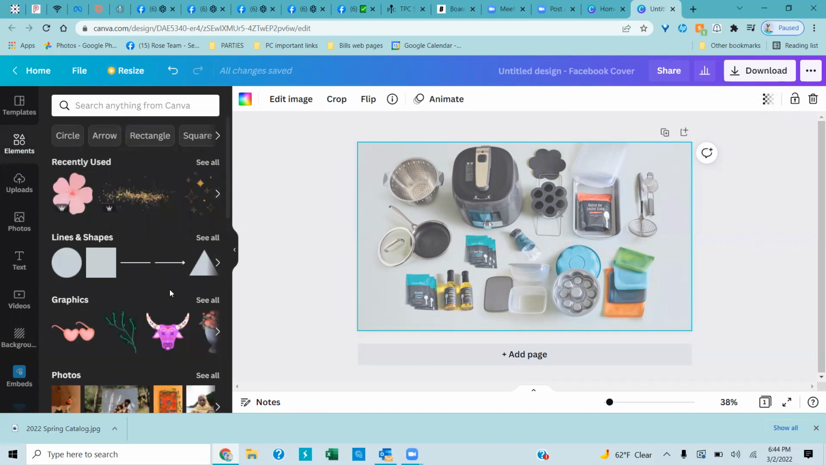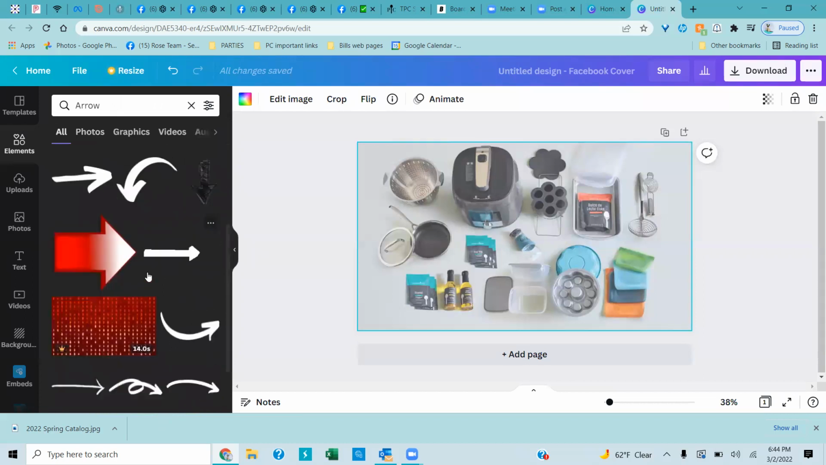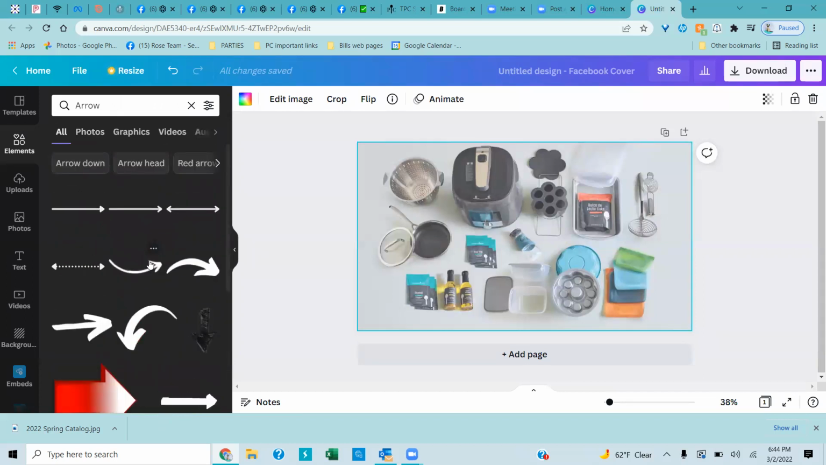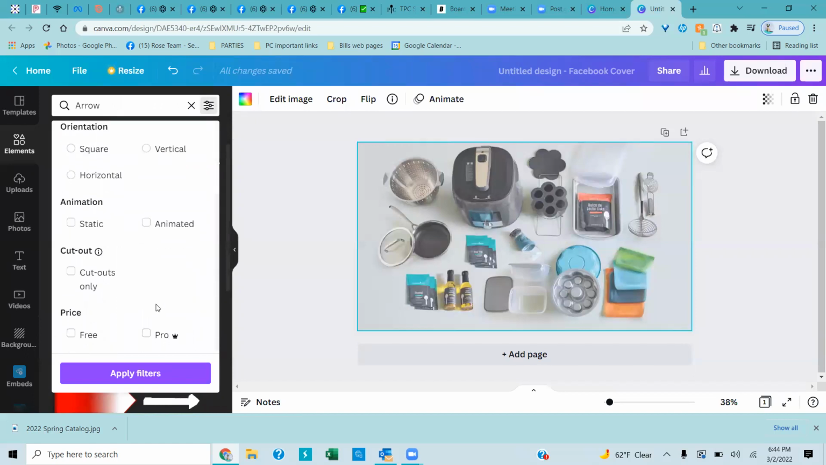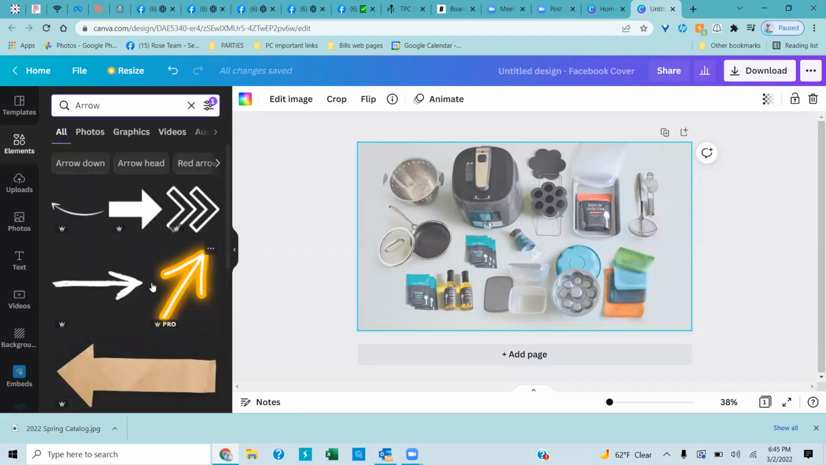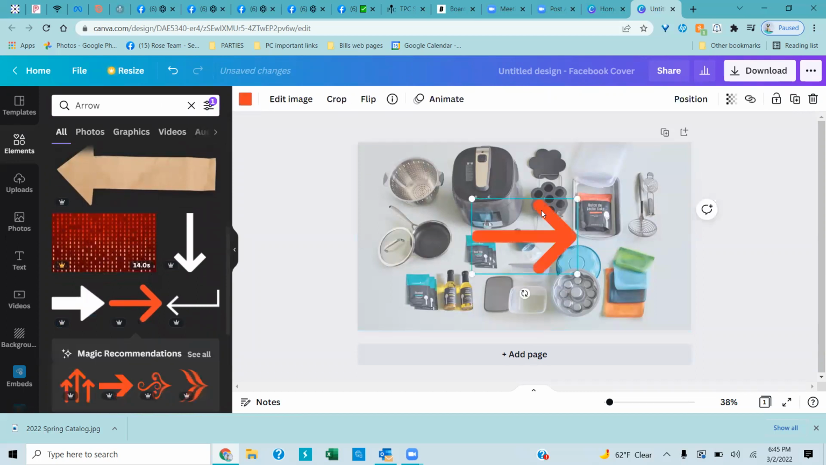But over here to elements. I love elements. We have arrows so you can point to things. Then we have animated arrows. Now, I do have the paid version, which if I only wanted the pro stuff, which is the paid version, then I would click that and it would filter and show me only the stuff that you can only get paid. Like for instance, that's one that you can only get paid.